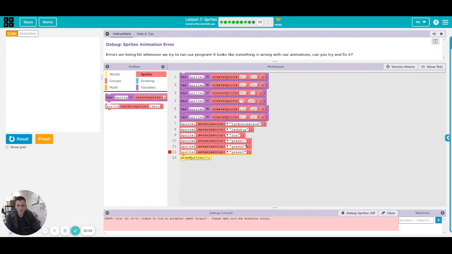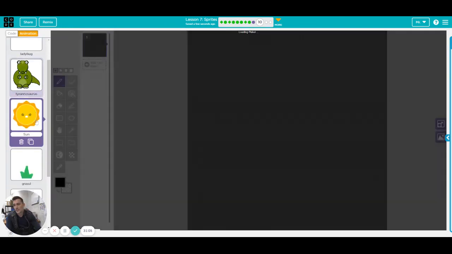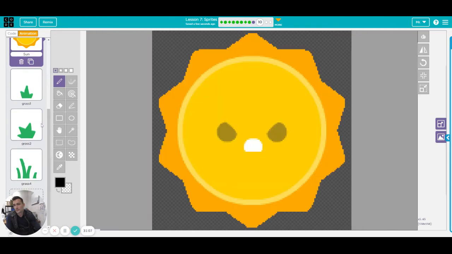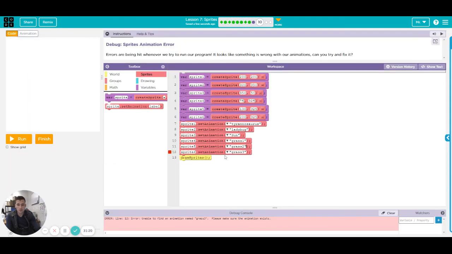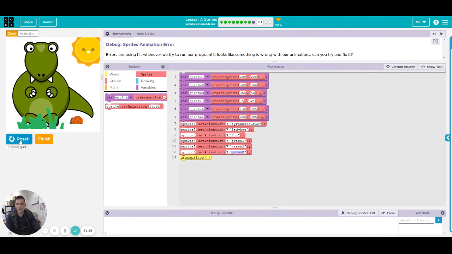Grass3, unable to find an animation named grass3, make sure the animation exists. I'm going to go to my animation tab, scroll down. There's no grass3, there's just grass1, grass2, and grass4. So I'm going to change the name of grass4 to grass3. Or what I can do is I can come out here to the drop down arrow and grass4 would have shown up and I could have clicked that one.